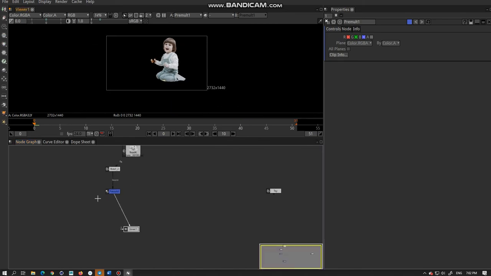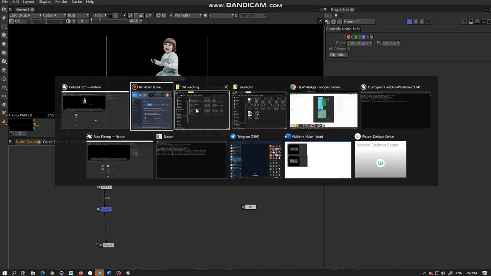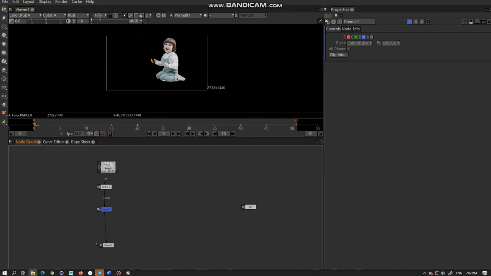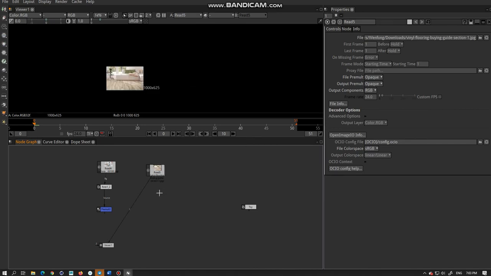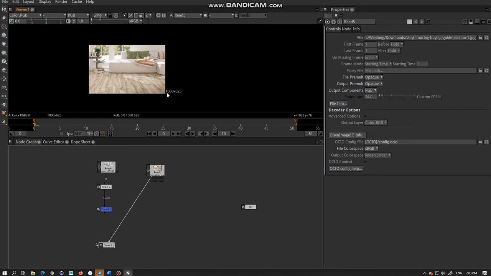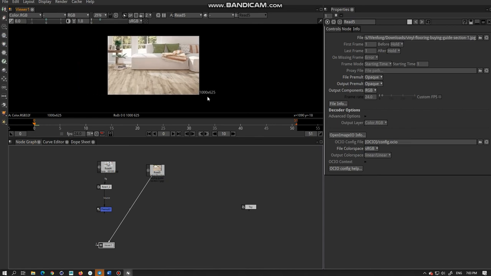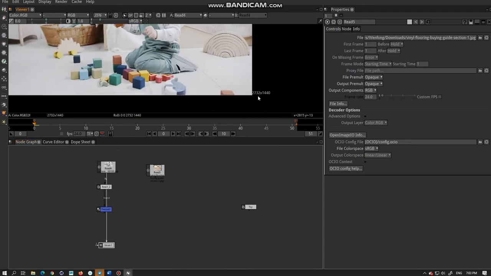So how can we add the background in? By finding an image online that you use. So this is what I use. I drag it in and press 1 to view it. As you can see, the resolution of the file is different, because this is 1000 × 625 and my video is 2732 × 1440. So it's two different sizes.